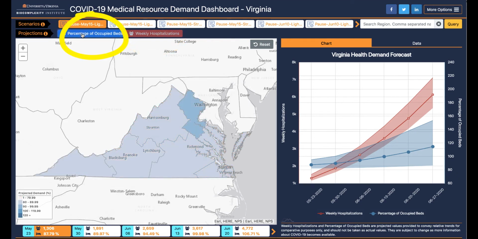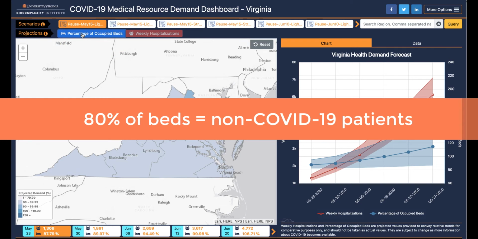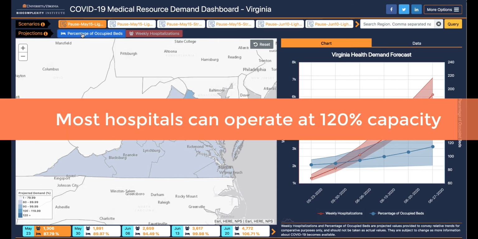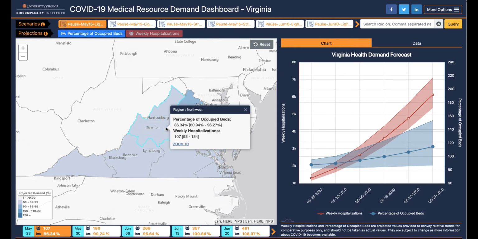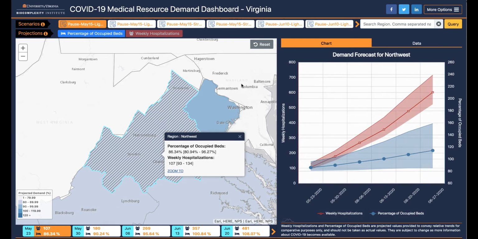The percentage of occupied beds is calculated with the general assumption that 80% of the total bed capacity of each region is occupied with non-COVID-19 patients, and that most hospitals can accept up to 120% capacity without hitting full crisis mode. You can also click on the selected regions to see projections for specific areas.